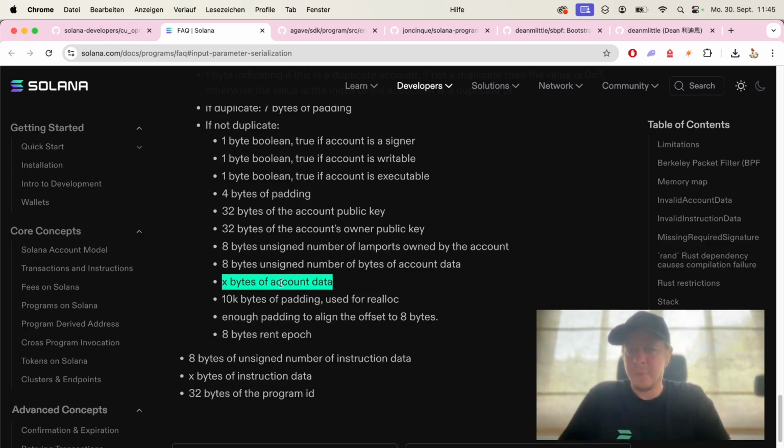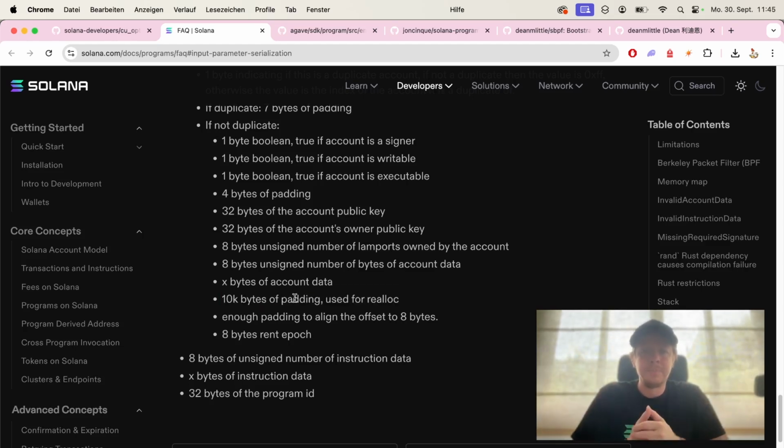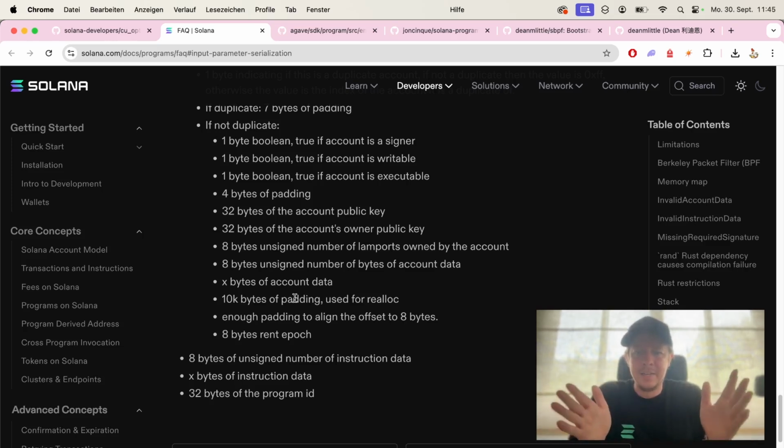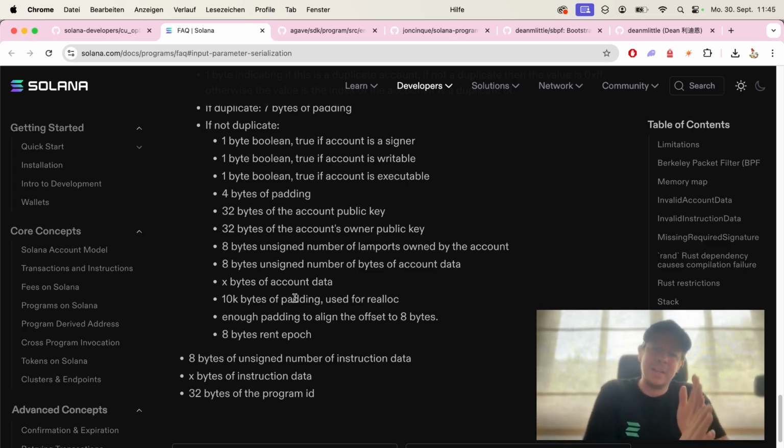And then you have X bytes of account data, and then you have 10 kilobytes of padding in case you want to reallocate your account. And so if you want to go to the second account, for example, then you need to basically put all these bytes here and then add another 10 kilobytes, and then you're at the second account. And then the last 8 bytes are the rent epoch.